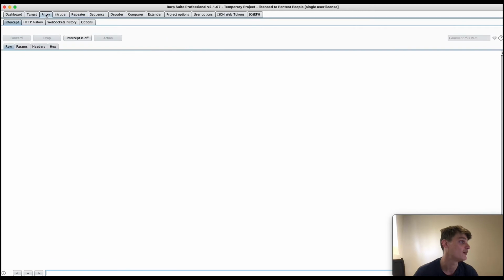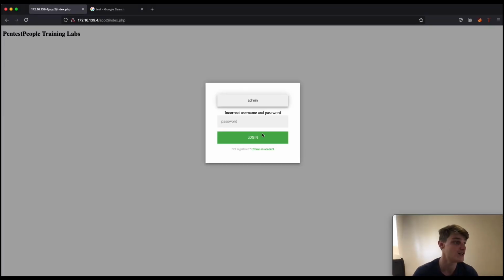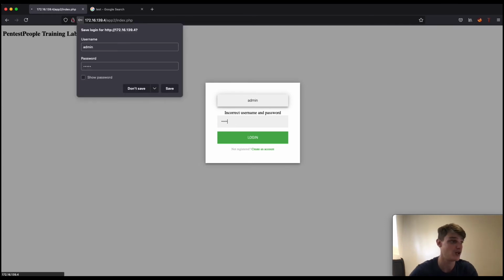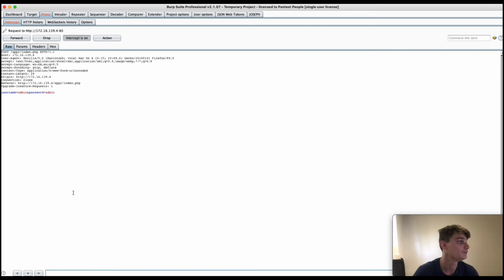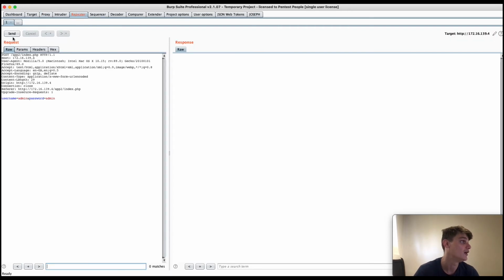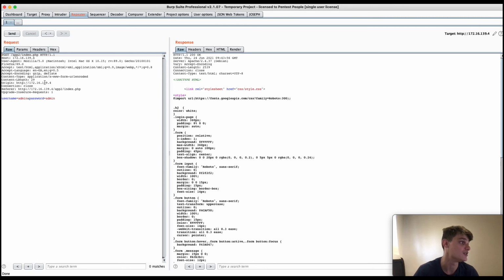Now we'll have a quick look at the Repeater tab. This is particularly helpful if you find a specific request that you want to mess with, but you don't want to keep doing it through the GUI. So right click, send to Repeater, send the request through, and now we can modify, change, and send this request as many times as we want.